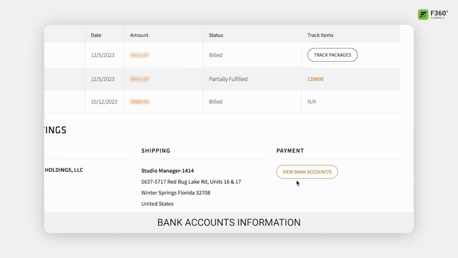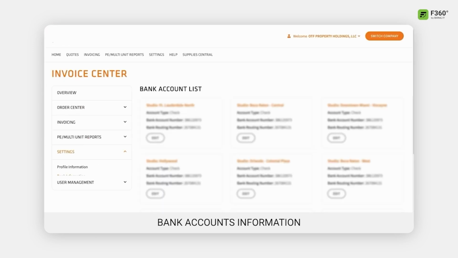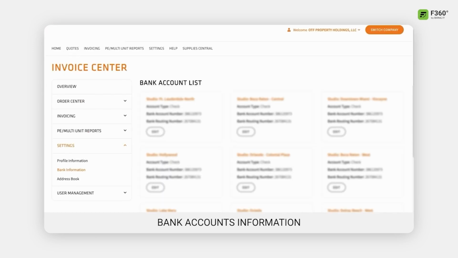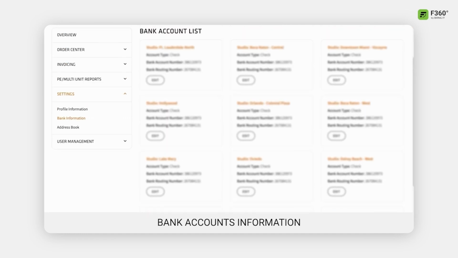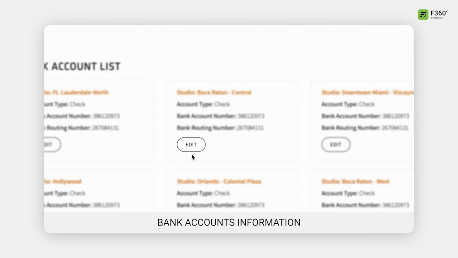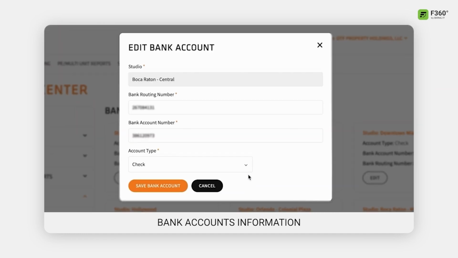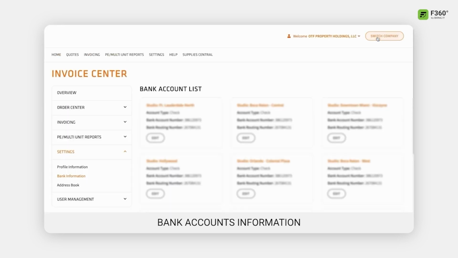You can also manage your bank account information right from here. You can also switch between locations or even different companies and still access the same data set. You'll see the routing and account numbers and type into the fields. You can save any updates right from this interface.